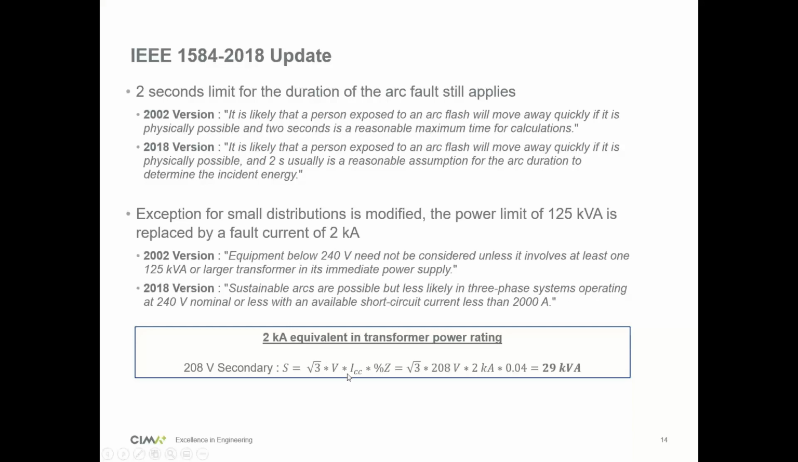So what we can do is we can estimate the equivalent in terms of transformer size to obtain a fault current of 2000 amps, let's say at a 208 volt secondary transformer. So we can calculate the power of this transformer, which is square root of 3 times the secondary voltage times the fault current times the impedance. So let's say we take a conservative impedance of 4%. We get that it would be equivalent to a 29 kVA transformer. So before it was 125, now you can estimate it at around 29 kVA. So you need to go much further down in your distribution than before.